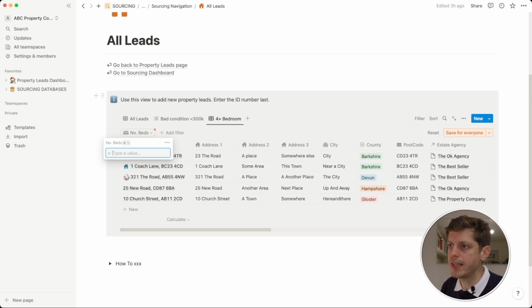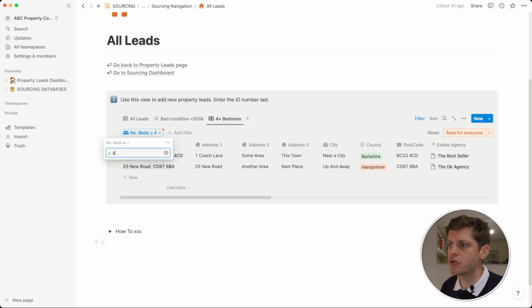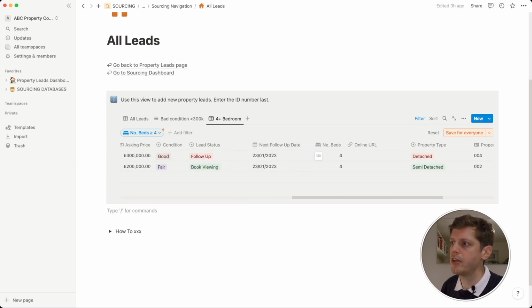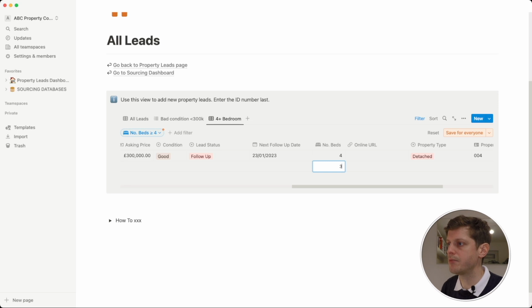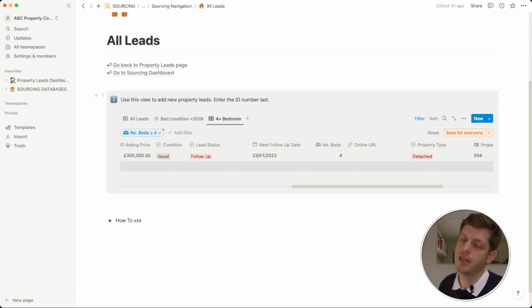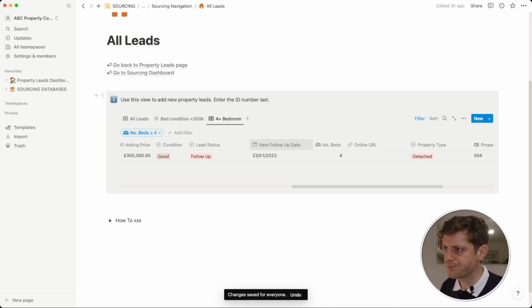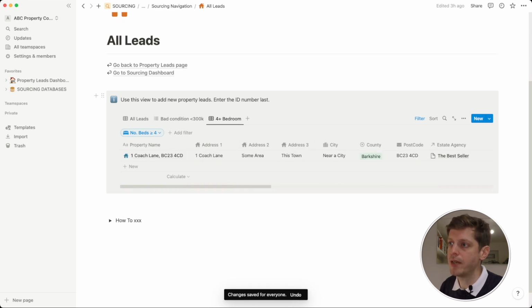So firstly, it needs to be equal to or more than 4. So we'll select the right symbol, which is this one, and then put 4 bedrooms. And straight away, the data has changed. And if I scroll across, we can see here that number of beds is 4. If I just change these on the fly, so if I change that to 5, that stays the same because it still meets the criteria. But if I change that to 3 and press enter, it's disappeared because it no longer meets the criteria. So that's a really simple one.